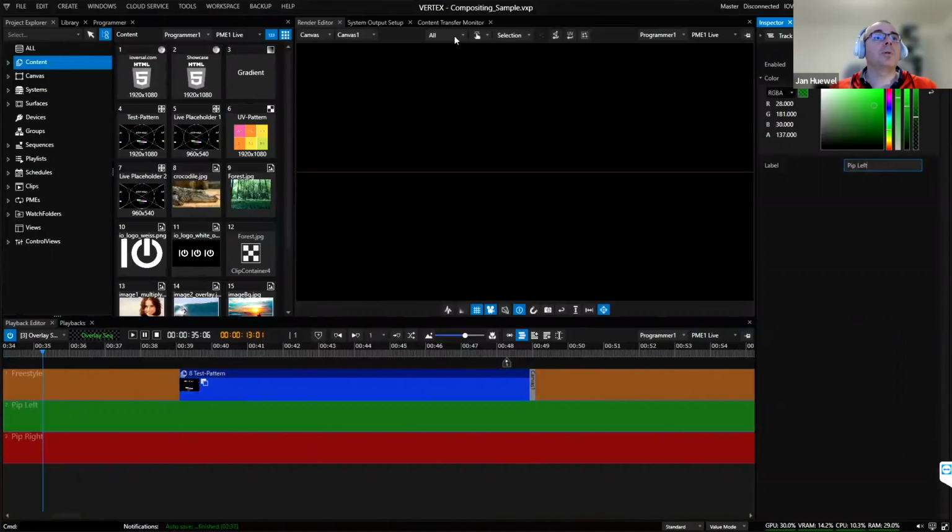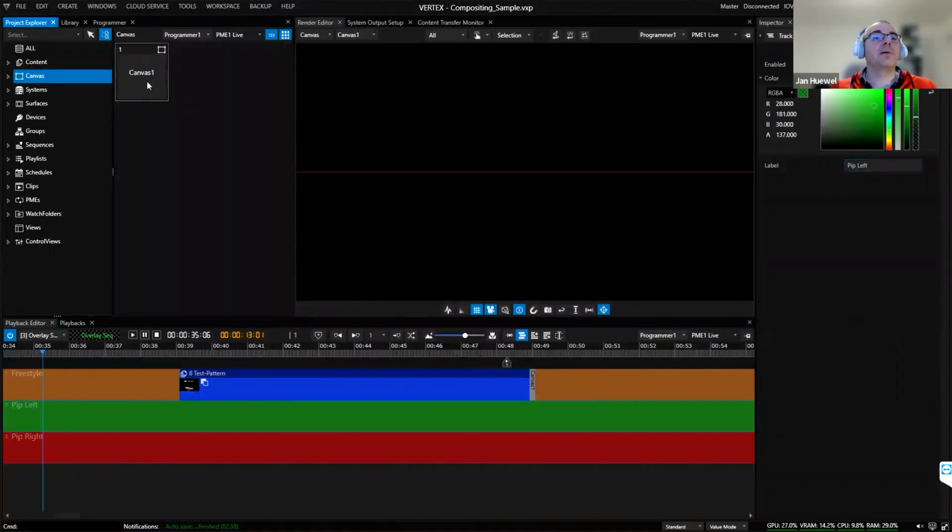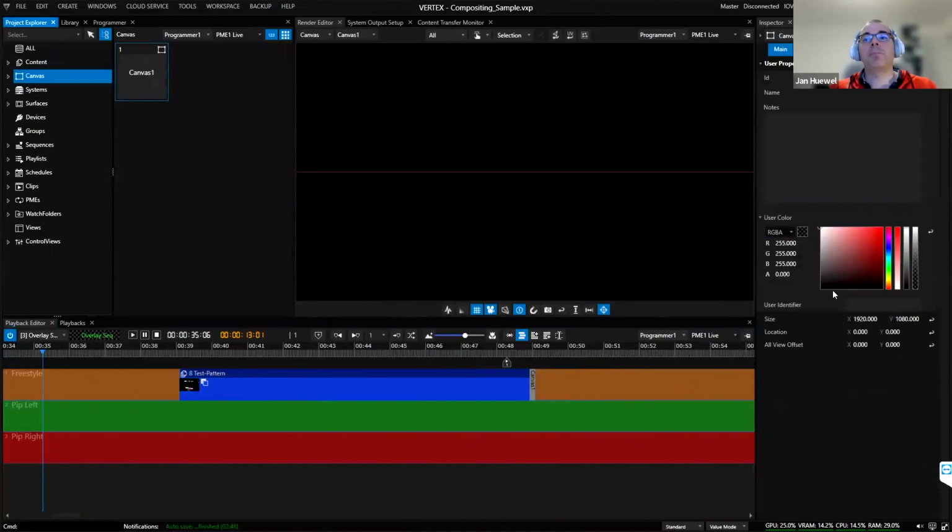One user request from another webinar was the canvas target. When we change the color here, can it update as well? The answer is yes, it can. We added that feature after that webinar because it was so natural just to add it there. And these user colors are also reflected in the Project Explorer, wherever you have the tiles.